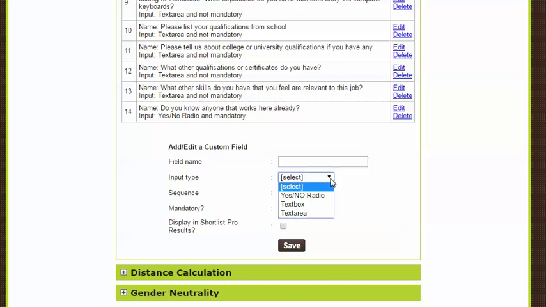And you get options as regards whether you want a yes/no button, which is very helpful if you want to include it into the Shortlist Pro filter, which I'll show you in a second. A short text box for short one-line answers, one-word answers, and a text area if you're looking for more detail. You also have the option of whether you want the question to be mandatory, so they must answer it or they can't submit their application, and also if you want their answers to be displayed in the Shortlist Pro results.